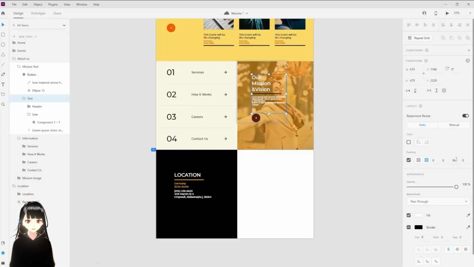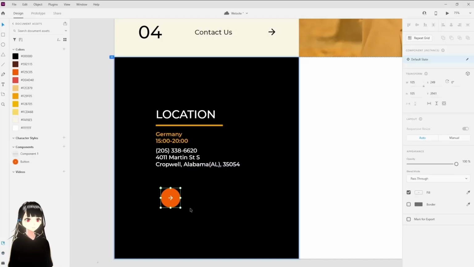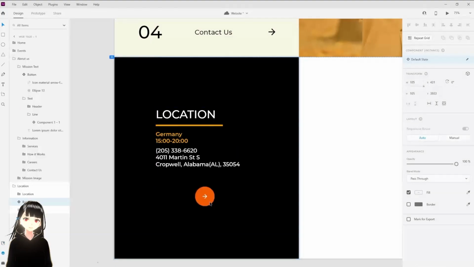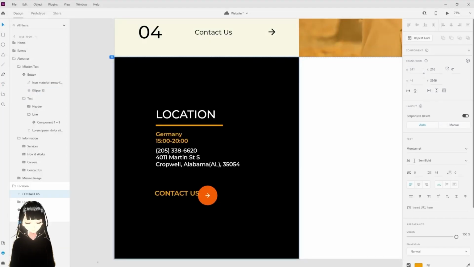Now, as you can see, our mission and location section are pretty alike. I will be adding a button on my location section so the user will be able to go to this site. Now I want to add a text to the left, and this will have a font size of 36 in white.